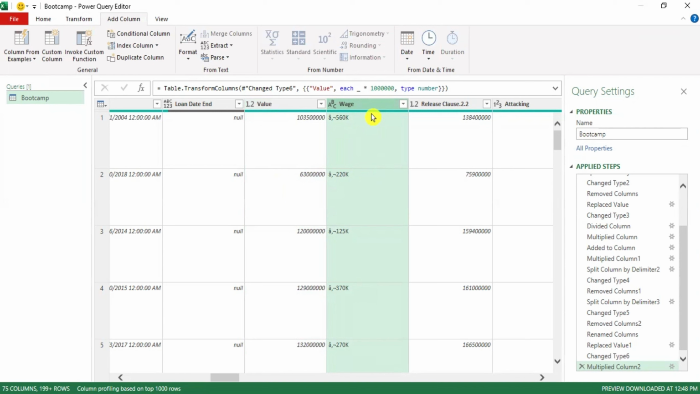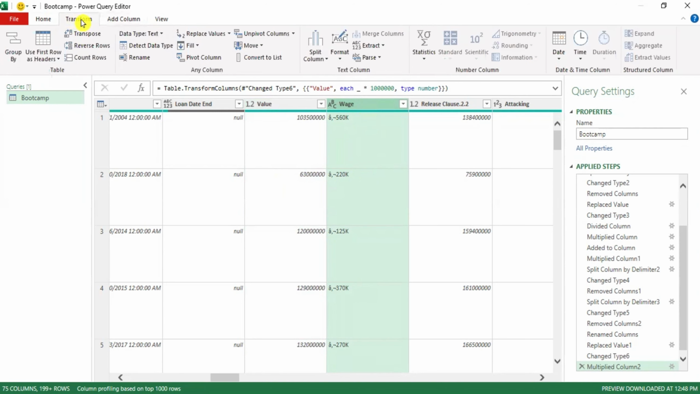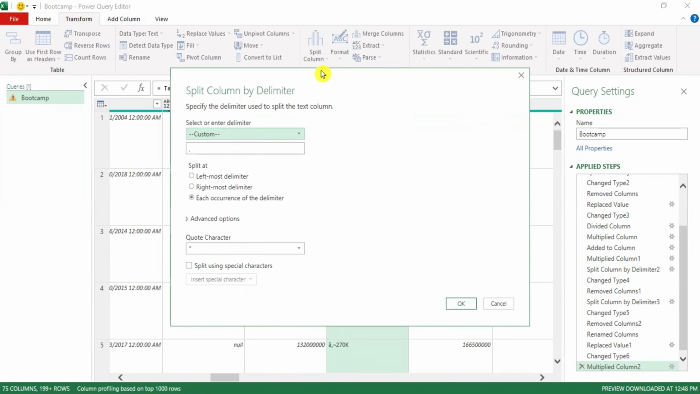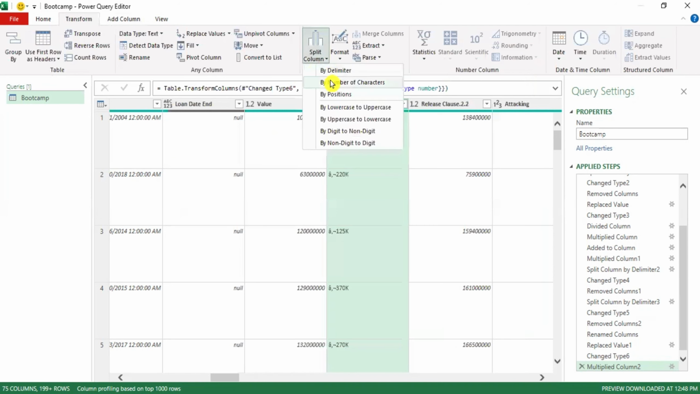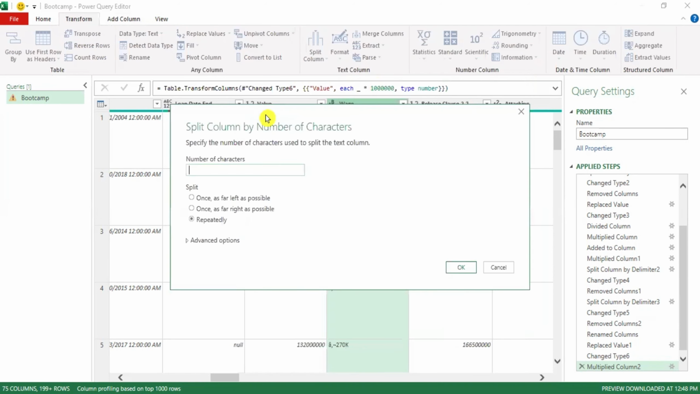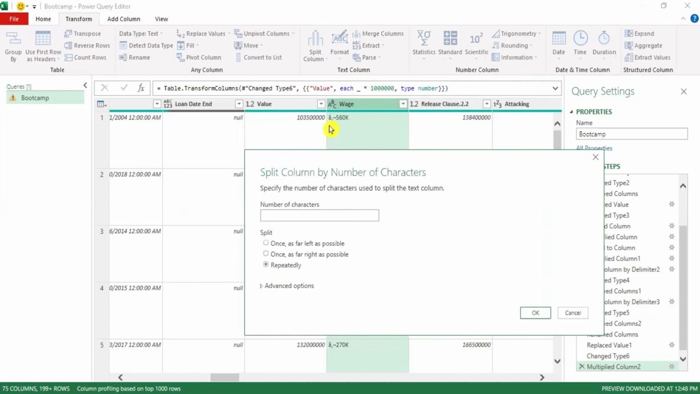So let's highlight the wage column now and work on it. The first thing we want to do is head on to our Transform tab on the ribbon, then go to the text column group and say Split. We want to split by a delimiter. I already used the delimiter to split the value column, so what if we try something a little different by splitting with number of characters? We have this, 1, 2, 3. So that will be the third character, isn't it? We want to split after the third character.